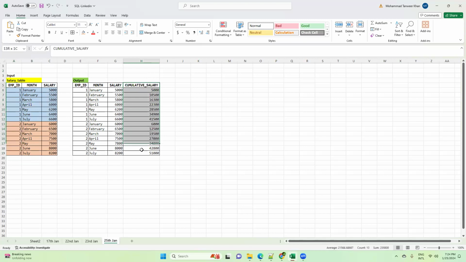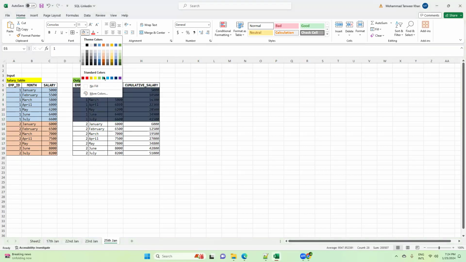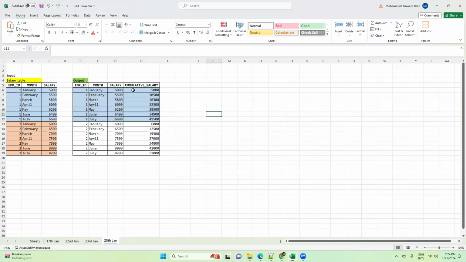Now, this is the output. This is what you want. Okay, so let me show you. I think you all have understood the expectation here. You have to show the output in this cumulative format or the running format. Like in January, the salary was 5,000. In February, he received 5,500. So net salary by end of February is 5,000 plus 5,500, which is 10,500, right? And again, the month of March salary is 5,800. Now, if you add 10,500 plus 5,800, it will be 16,300.